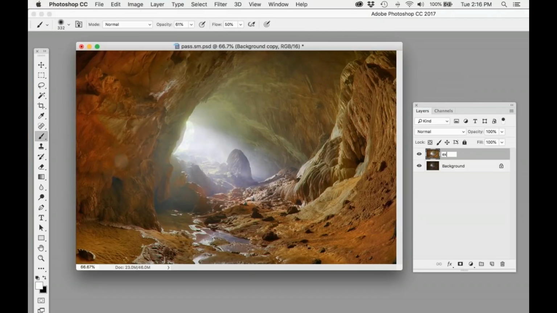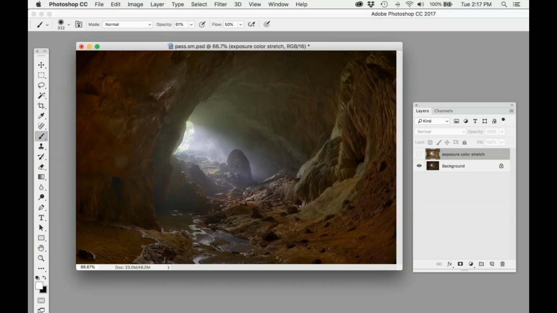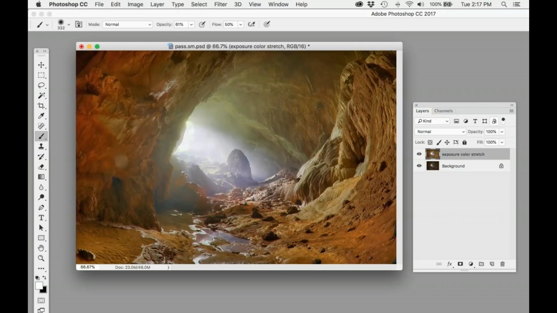With this image, I'm waiting for it to catch up with me, but basically I just have one layer on top, which is the Exposure Color Stretch, and one layer on the bottom. So here's where I started: dark, dull, and kind of intriguing. So when I turn it on, this is the way it looks with the Exposure Color Stretch preset.